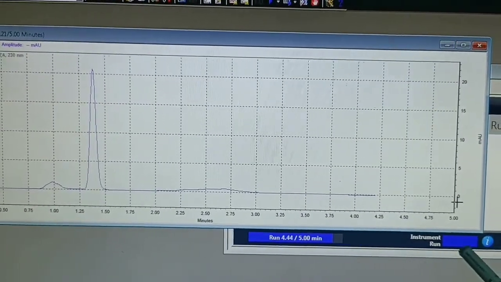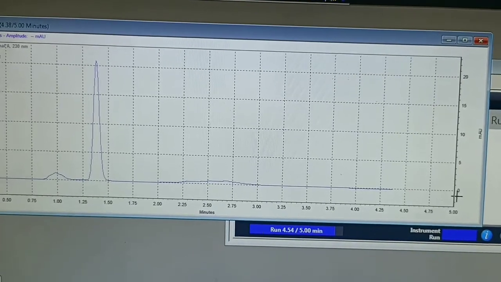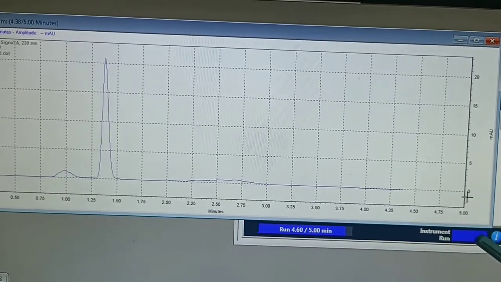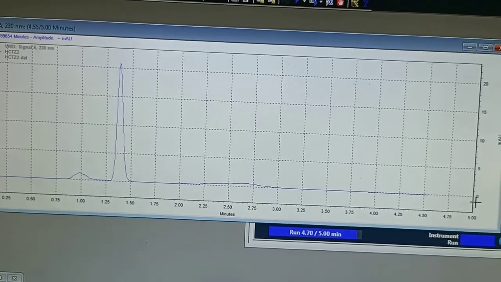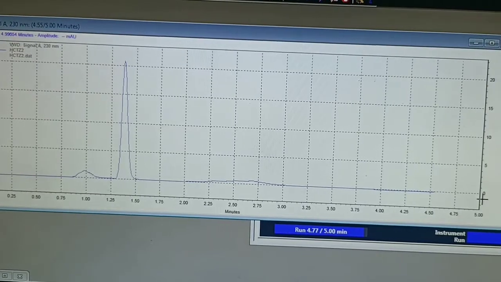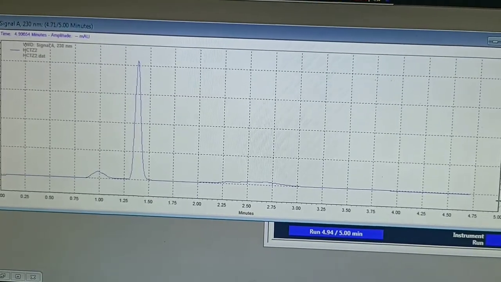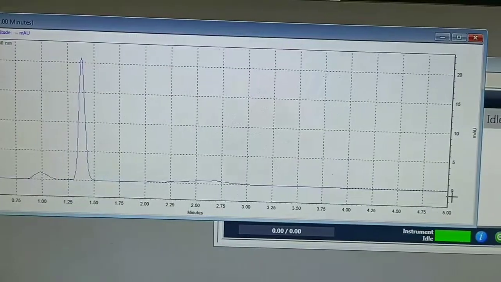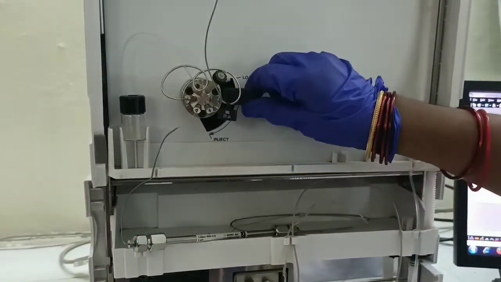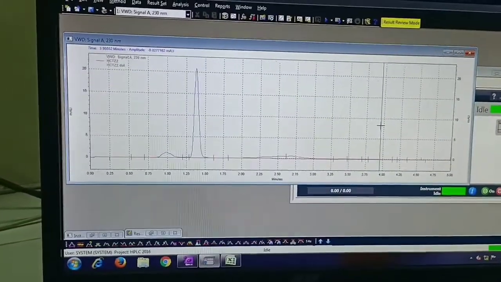And the blue color that is appearing in the instrument parameters window after 5 minutes, after the complete separation, it turns to green. When it turns to green, it means that the separation process has completed. So the better we purge and wash the column and the pipelines, the better baseline we will be getting. So the chromatogram is nearing to 5 minutes. So see, the green color has appeared. So the separation process has completed. Now I will be turning the trigger back from inject mode to load position. So this is the final chromatogram that we got for 50 microgram per ml of hydrochlorothiazide, dear students.